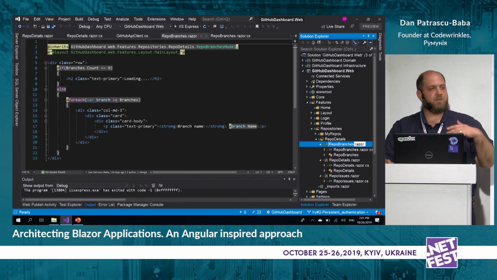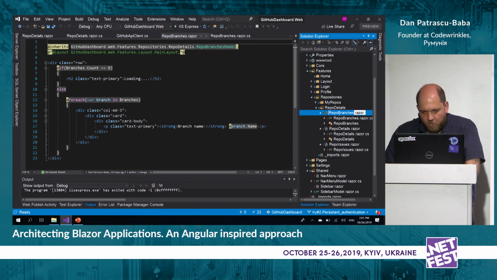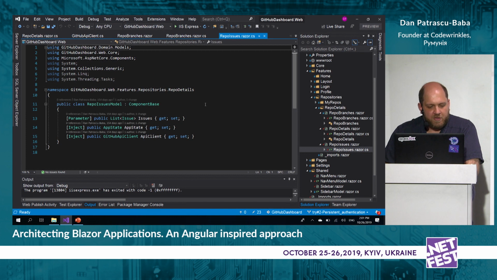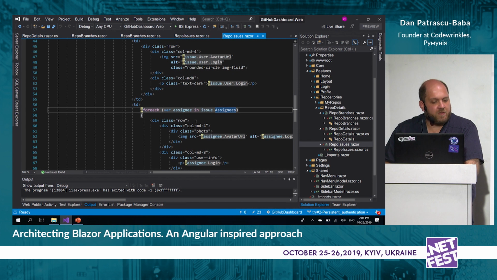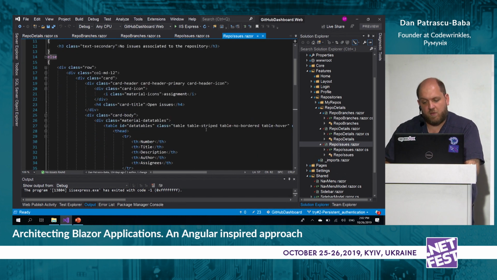In this case, the rendering is simply going through that list of branches and displaying them in a table or in cards. Here we use cards. Then we have these report issues. And once again, in the report issues, we have this parameter through which the parent communicates the list of issues to that component. And then the component is only responsible to render it. So no logic in this component. This is a presentation component.